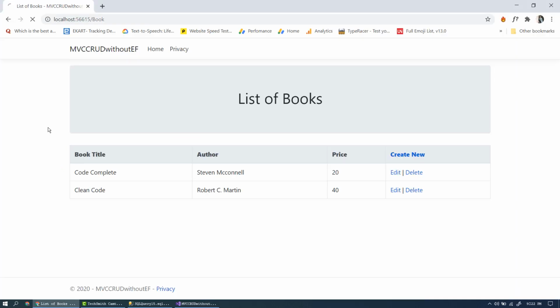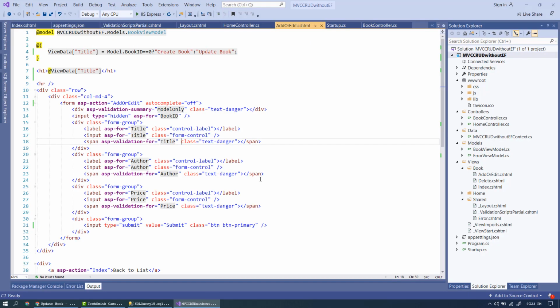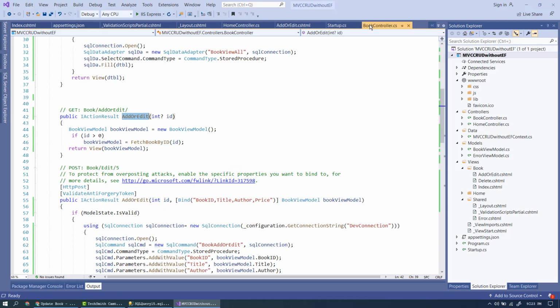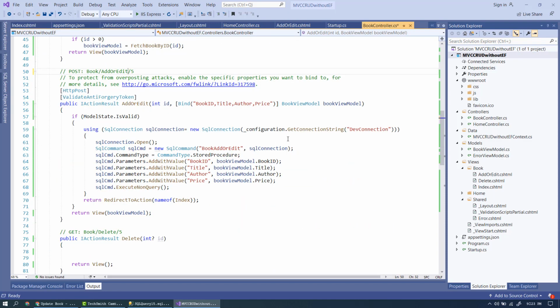Reload the page again. Now let's try to update this book record here. Boom. We have shown this header conditionally, and all of these form controls are populated with the corresponding record details. Now after making required changes inside these form controls, user can submit this form. This form will be submitted to the corresponding post action method add or edit here. Inside that, we have already handled both insert and update operation with this stored procedure book add or edit.